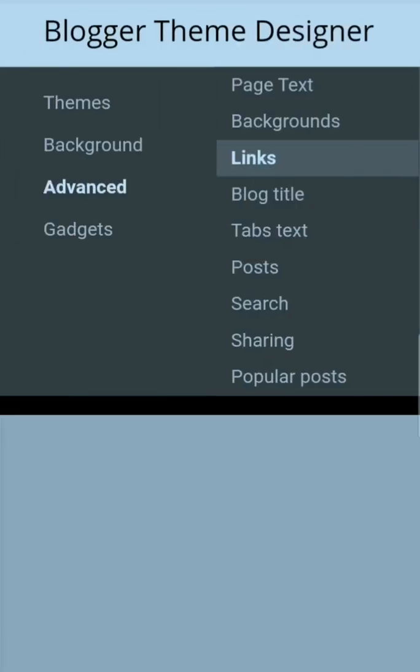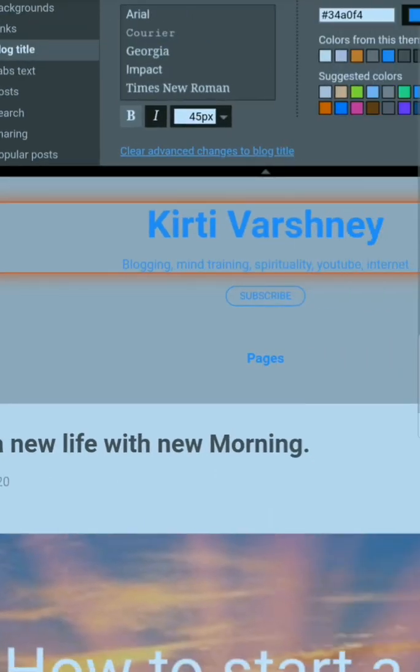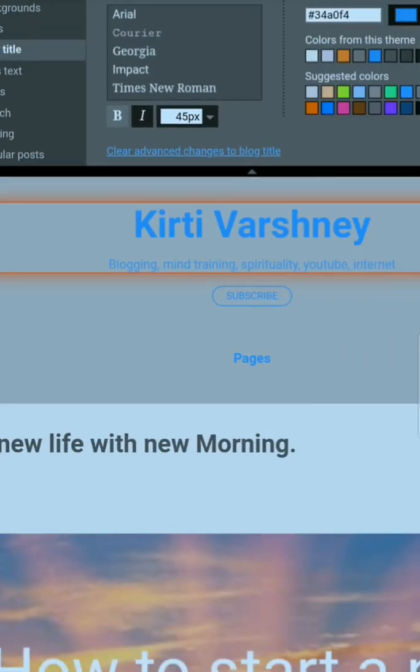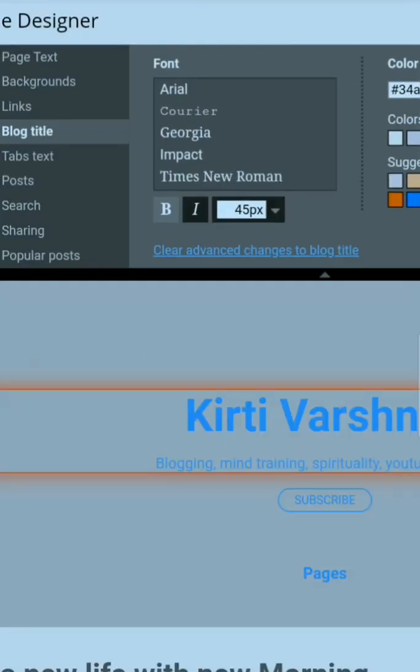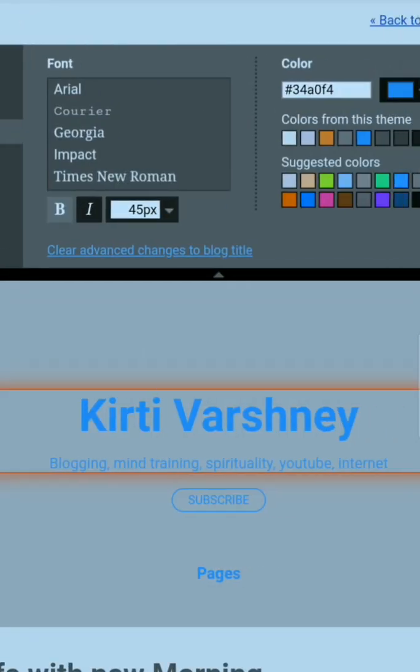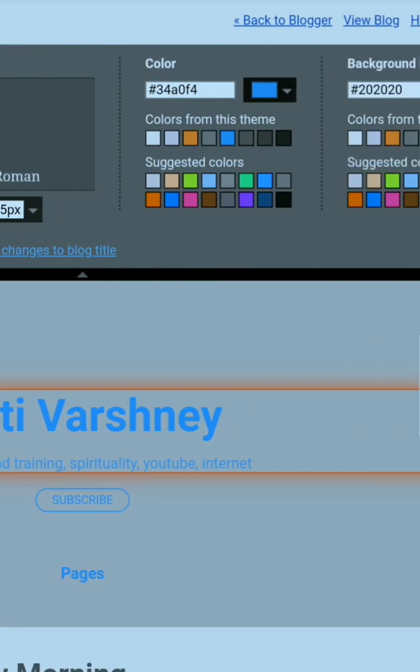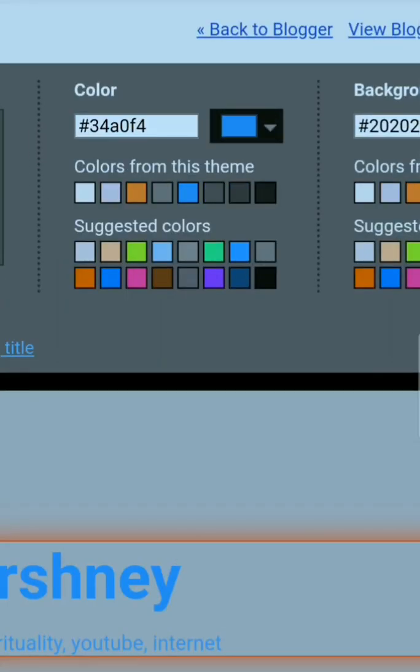Next is block title. So this is the settings for block title. In block title, what color do you want to set? Font, I'm not going to change it. Color, yeah, I'm thinking to change the color, so I'm just picking any simple color.